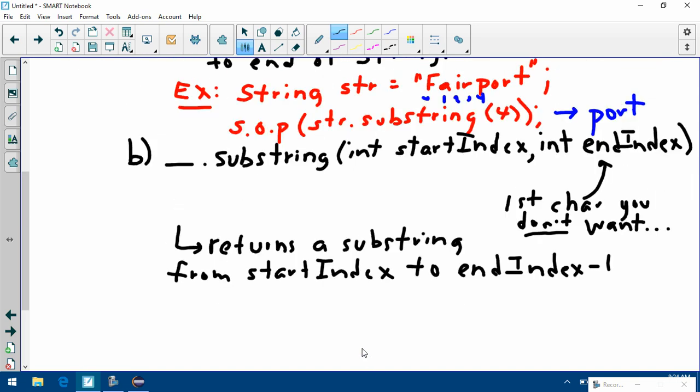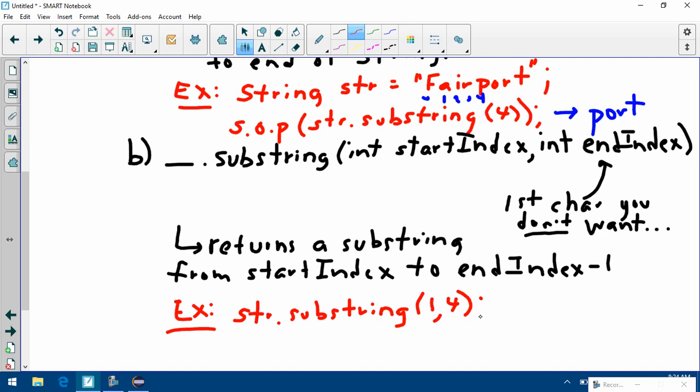So if I still use that string Fairport as my example from before, if I said System.out.print str.substring(1,4), what do you think that would equal? Well, it would start at 1, space 1 is the A, it would go all the way up and stop just before it gets to 4. So it would stop at the R. So you can see the word "air". Put that in a System.out.print.